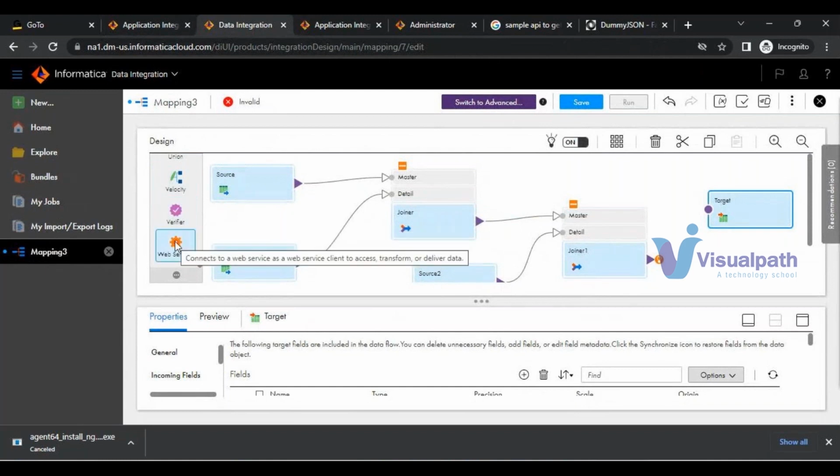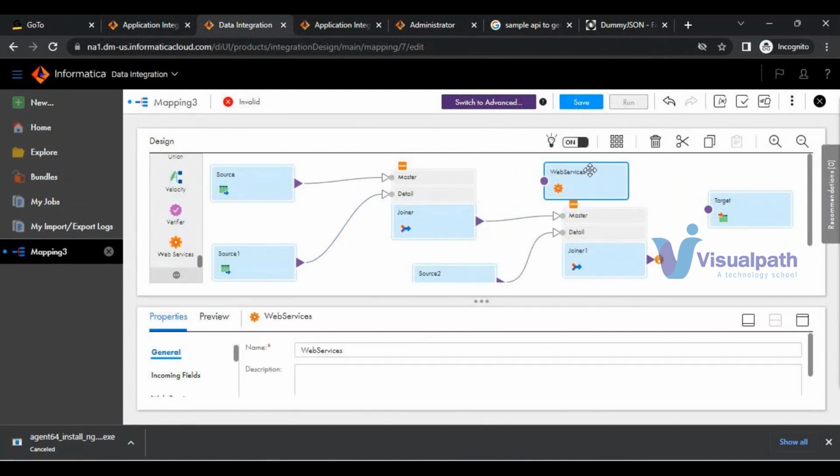Nowadays I'm seeing a lot of requirements talking about REST API integration. That is a little advanced, I think. This is the web service transformation. This is the REST API. So in between the pipeline of the source and target, we can have the web service transformation.